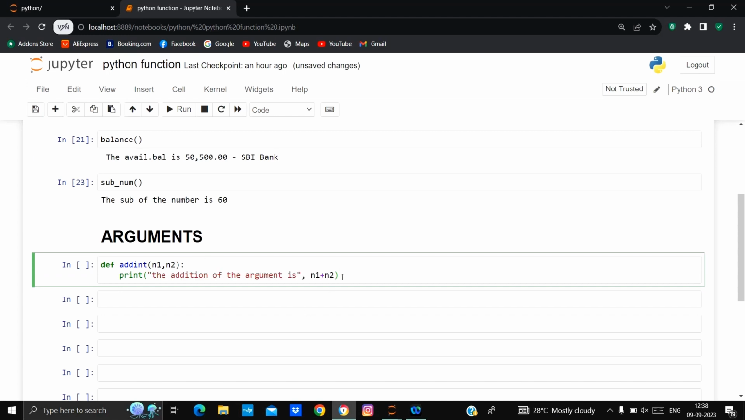So यहाँ पे हमने फंक्शन को क्रिएट किया है add int. यहाँ पे हमने दो आर्ग्यूमेंट्स पास किए हैं, एक है n1 एक है n2, राइट? Or we have also defined the sentence that the addition of the argument is, और हमने मैथमेटिकल ऑपरेशन यहाँ पे अलाउ किया है कि n1 plus n2 हमें चाहिए. Okay, so let me run this first. Now we can call this function add int.